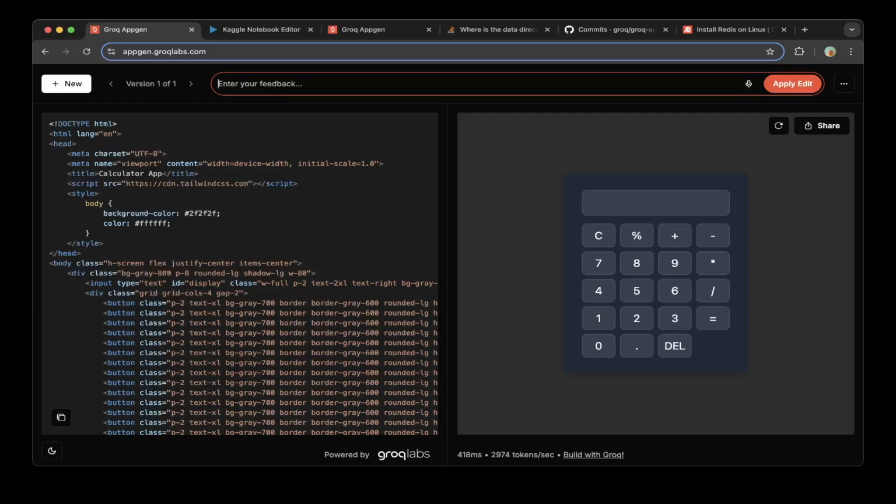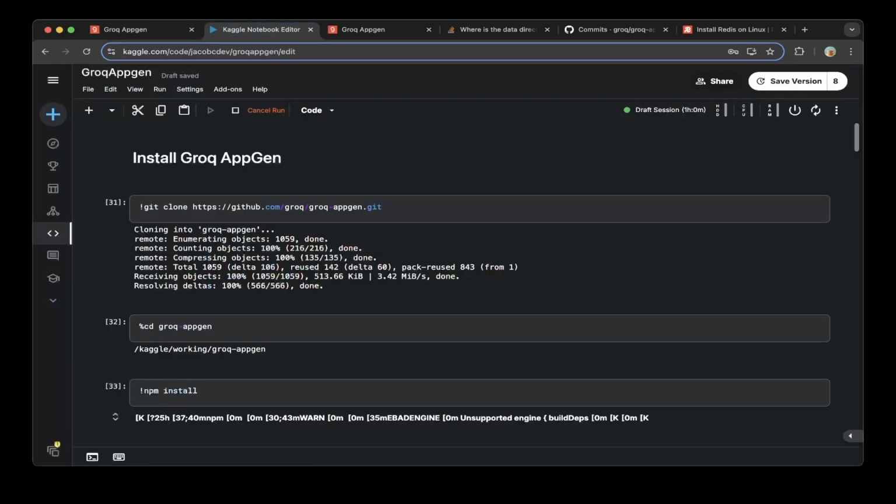So that being said, let's get started. If you go to kaggle.com, let's create a notebook called Groq AppGen. So like this one. If you have not created a kaggle.com account, just go to kaggle.com and register using your Google credentials. It's 100% free. It has free GPUs you can use for AI training and other technology development purposes. So that being said, let's continue.